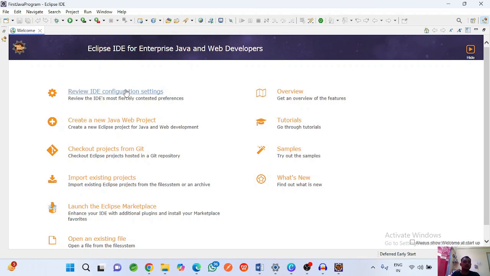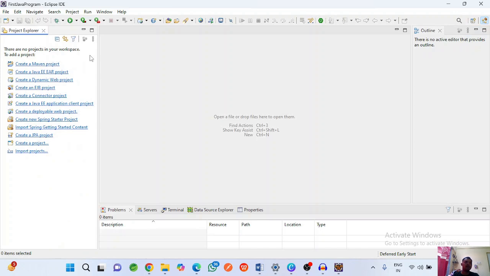This is my Eclipse and this is my welcome page. Right now I don't need this welcome page, so I'm closing it, and here is my project explorer. When you are installing, this is actually Java EE, Enterprise Edition, and if you are installing, then please select Java Enterprise application, because further it will help to write programs in Spring Boot and all.